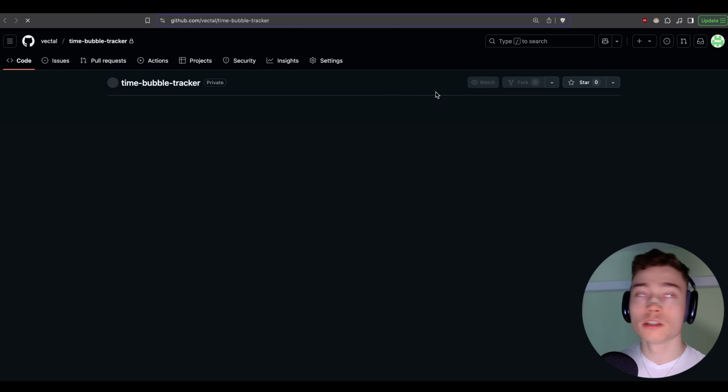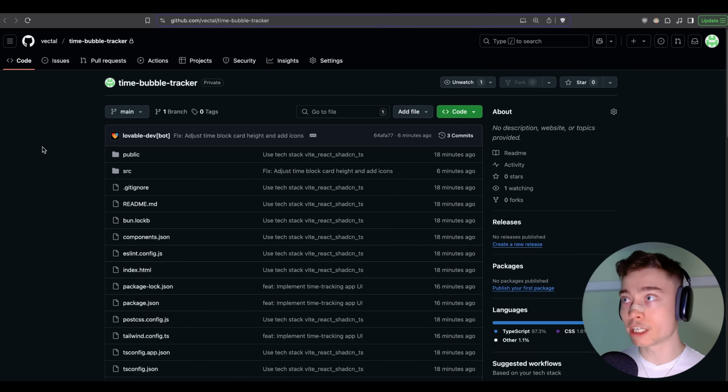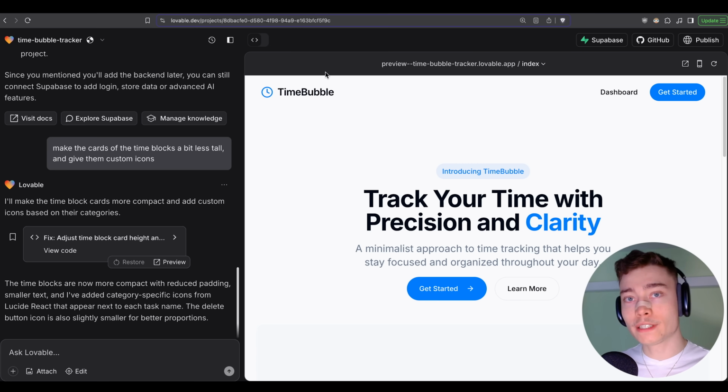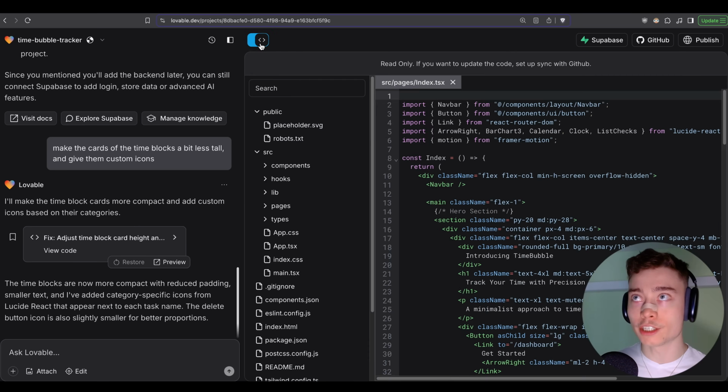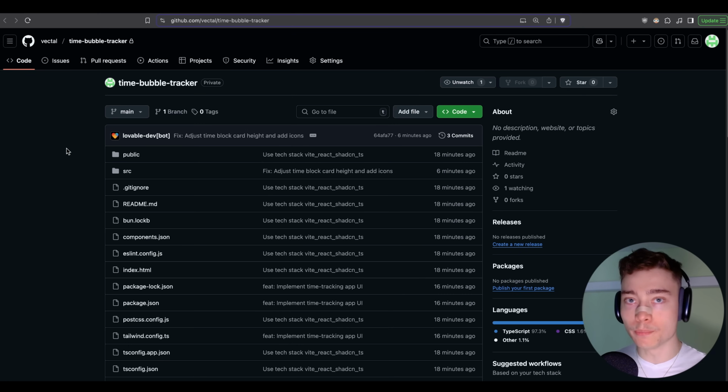So if we click on this, it will actually show up the exact repo on GitHub with all of our code. So everything that Lovable builds for us, which by the way you can see right here if you toggle the code viewer, all of this will be backed up to our GitHub repo. So even if you work on this project for months or even years, everything will be safely stored in your GitHub account.